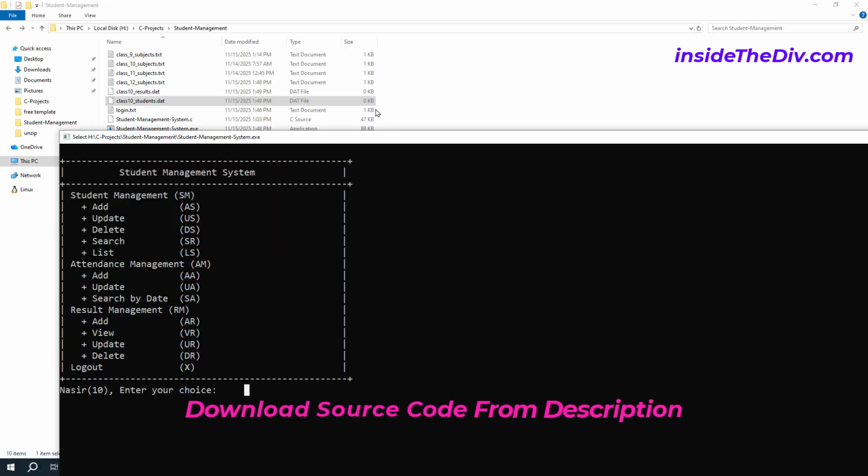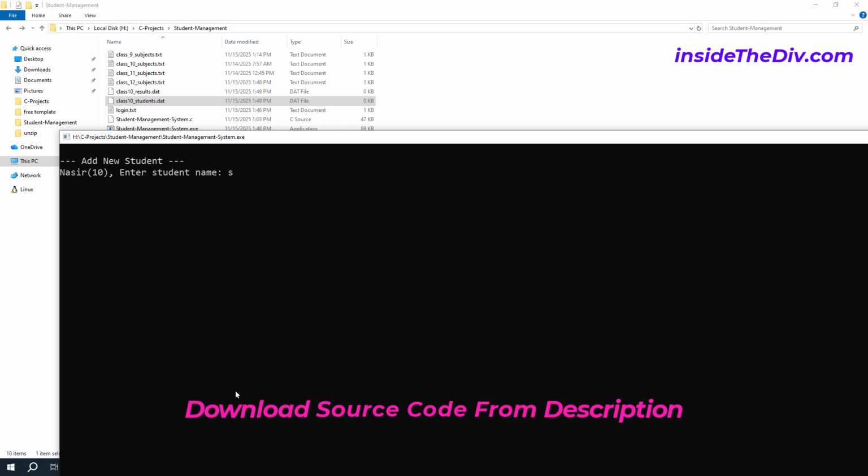Okay, also notice that the size of this file is 0 KB. That means those files are empty. After adding some data, this file size will be changed automatically. Okay, let's try to add some data. It's time to add a student, S1 something.